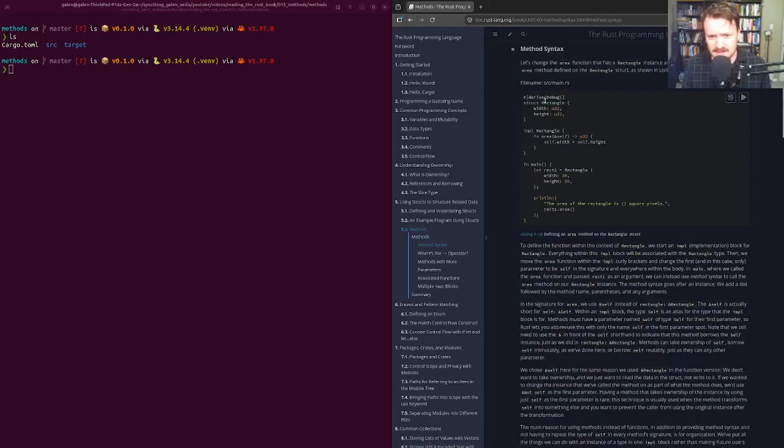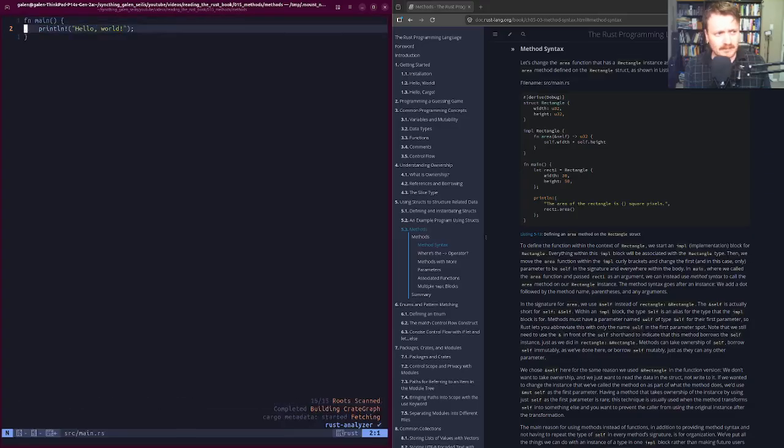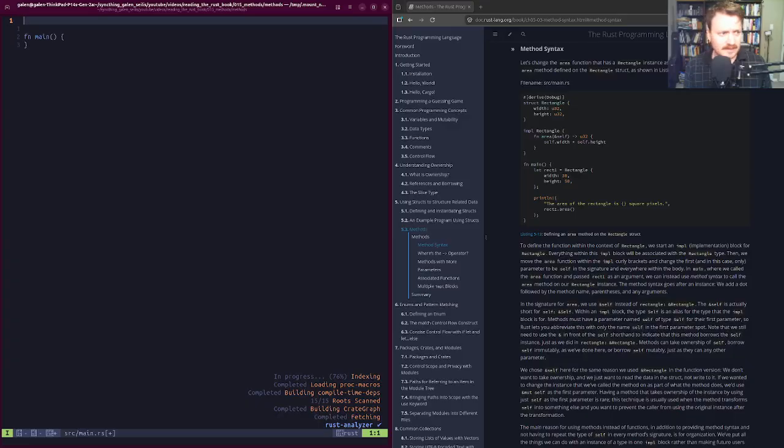So the method syntax, how do we write it basically? Let's change the area function that has a rectangle instance as a parameter, and instead make an area method defined on the Rectangle struct as shown in Listing 5-13. You may recognize some of this code from the last video we did on the previous section, but we're going to do it from scratch because I want the practice. Let's do it together, shall we?